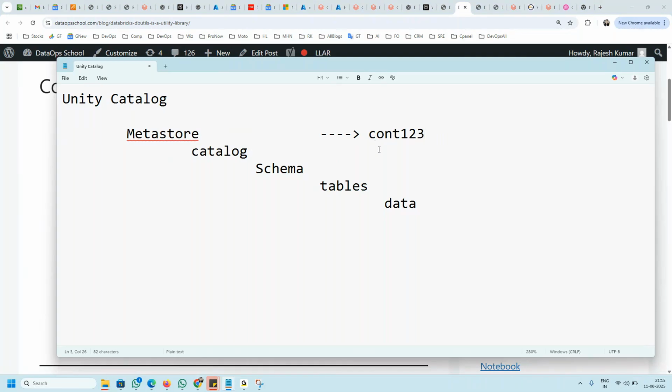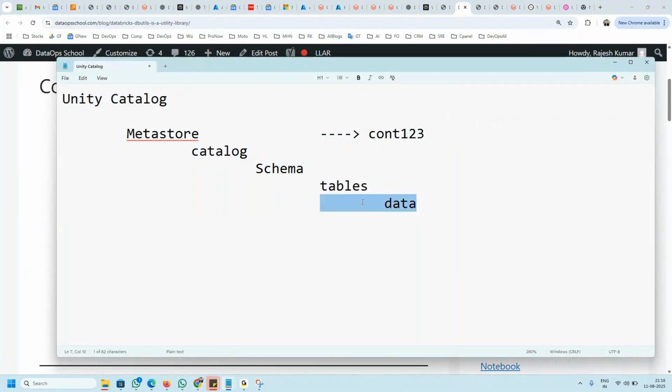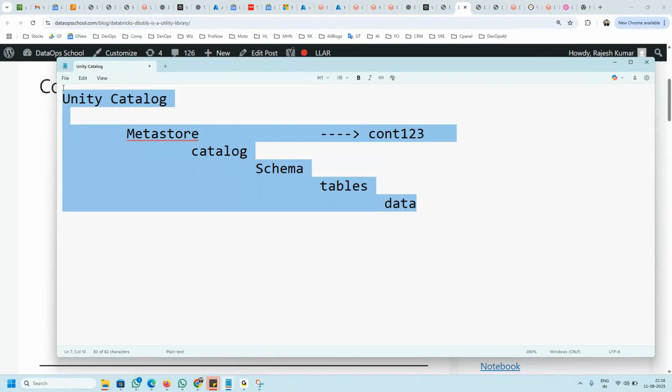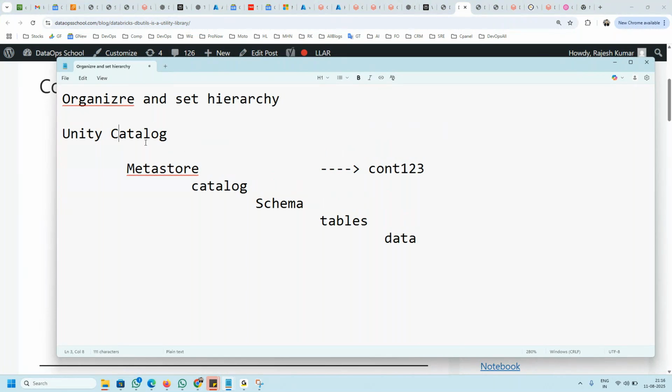So this file system can be anywhere, but this one and this one you should not correlate. Let me tell you why. This is a way of organizing the data and setting the hierarchy of the data, using Unity Catalog. So in Unity Catalog, metastore, catalog, schemas, table, and data are the hierarchy, how to organize the data. But where to store the data? That will be in the DBFS.